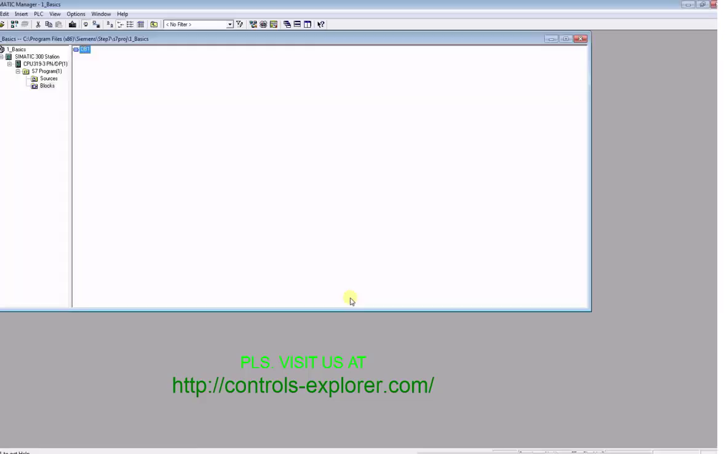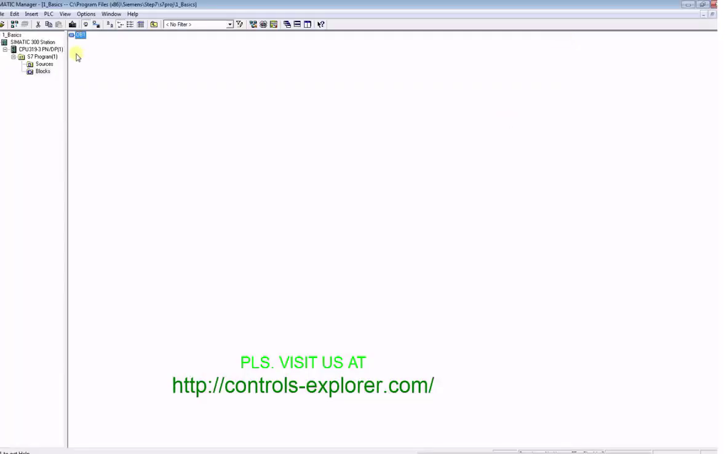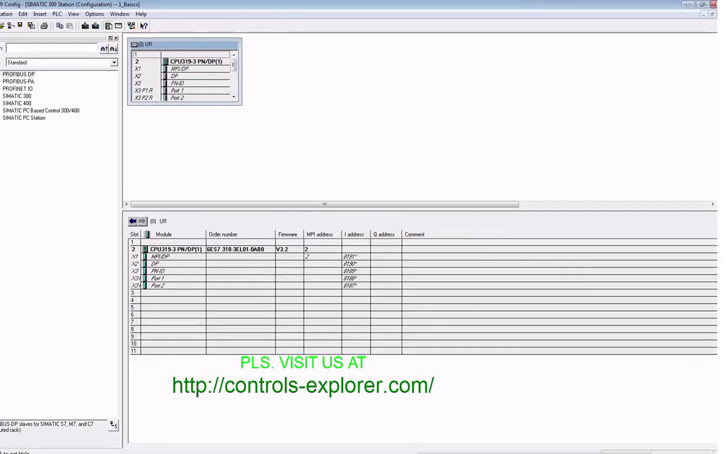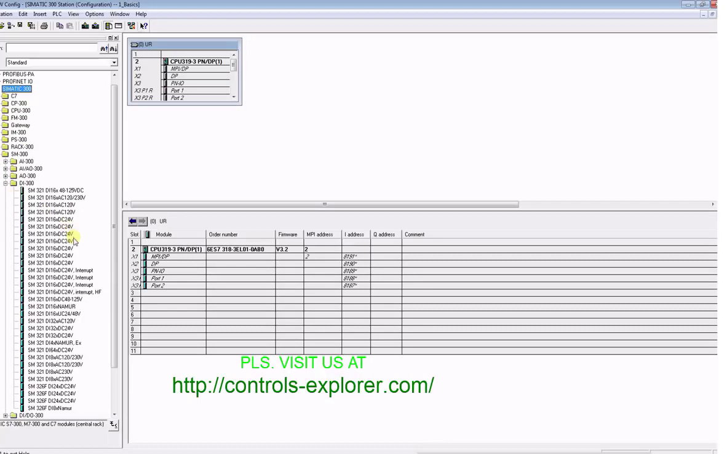Now go back to the SIMATIC Manager main page, double click the hardware config, and here you have the main rack visible. Now we shall be inserting the I/O modules. So on the left window under SIMATIC 300, scroll down further under S7-300 and you find digital input, analog output, analog input, all the modules.